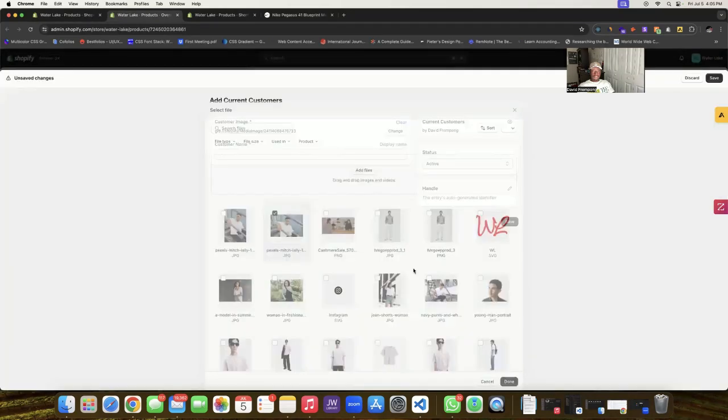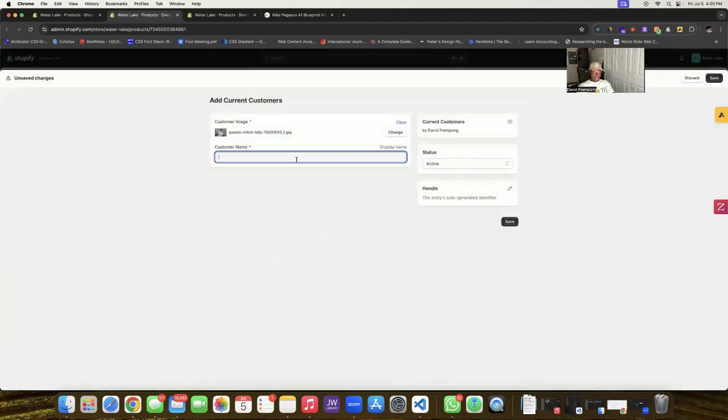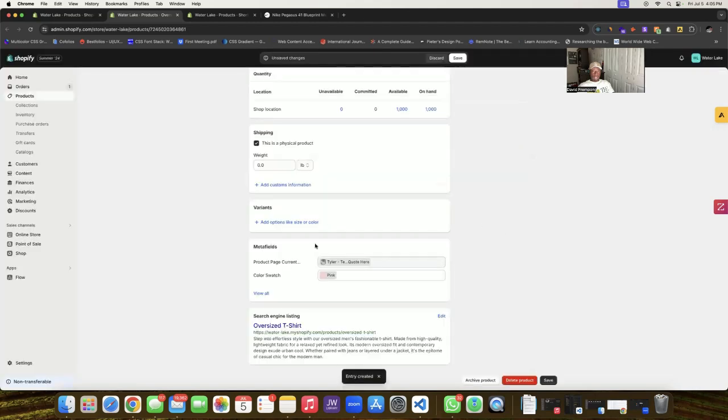So let's say I have this image here, and then let's say for this example, I'm going to put Tyler like this. All right, so Tyler, and then let's say testimonial quotes here. Let me go ahead and copy this so that I can use it on the other product here. I'm gonna save that. Good, I have everything saved.